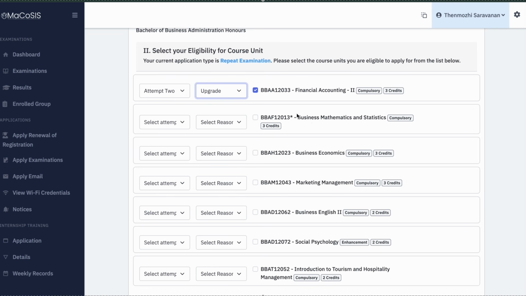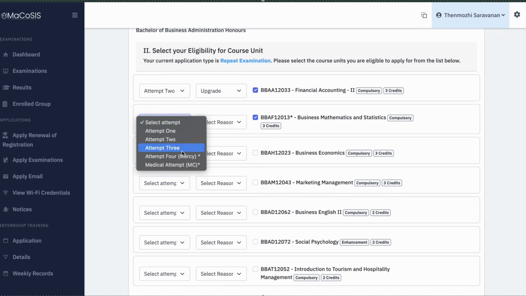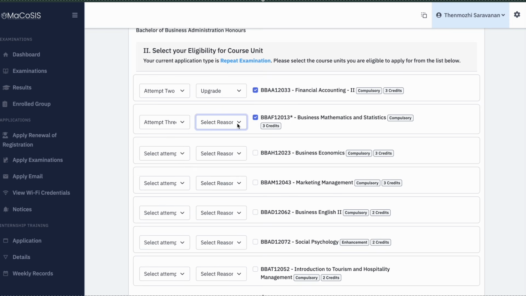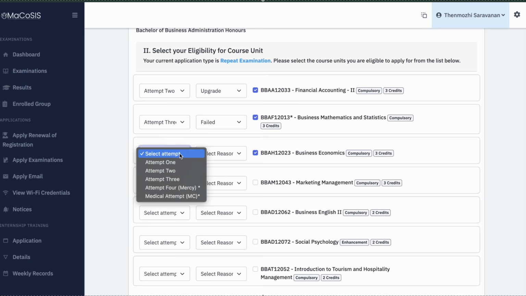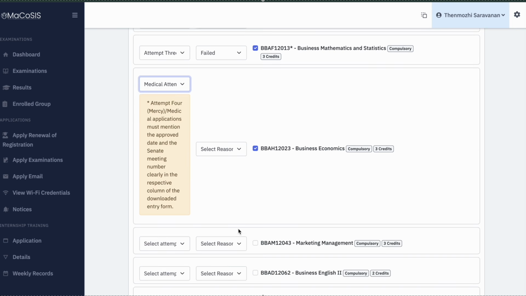Next, I want to apply for this business mathematics and statistics. I have to check this checkbox and select the attempt as 3. The reason for the third attempt is failed. Now I'm going to apply for this business economics. So I'm selecting this checkbox and the attempt is medical attempt. So I'm selecting this MC and the reason was absent.